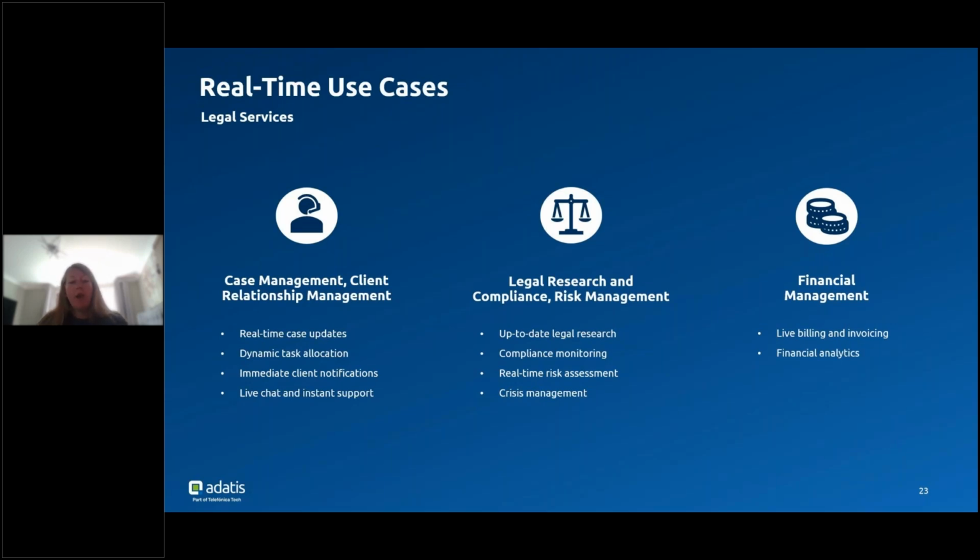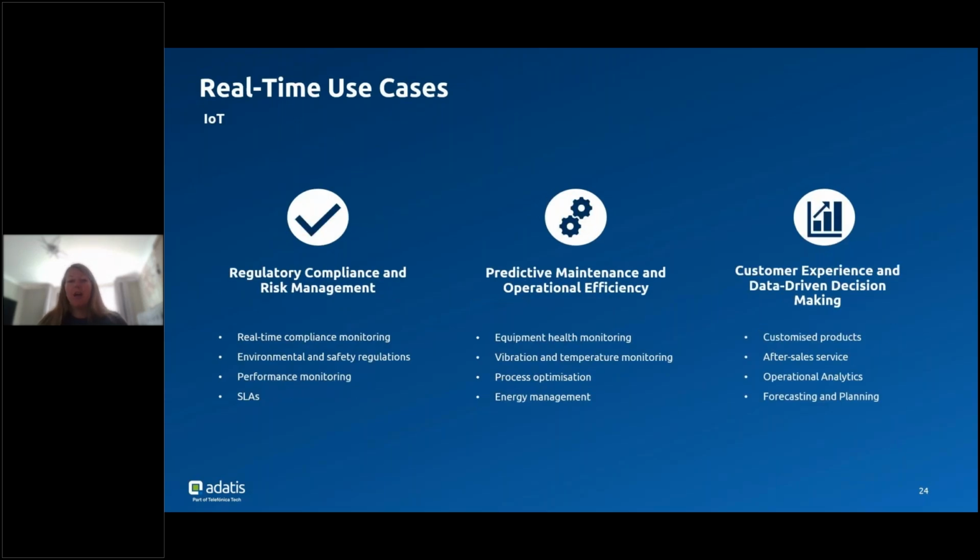So if we move on to telemetry and IoT data, on the next slide. So you've got real-time compliance monitoring. IoT devices can monitor manufacturing processes and conditions to ensure compliance with industry regulations. Real-time data can alert teams about potential compliance breaches, allowing for immediate corrective actions, which also ties into performance monitoring.